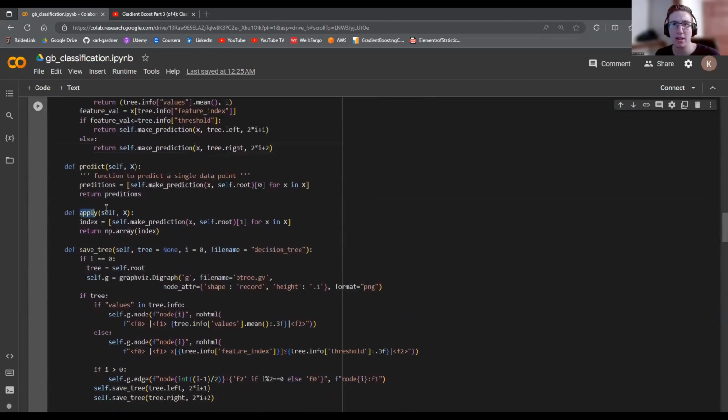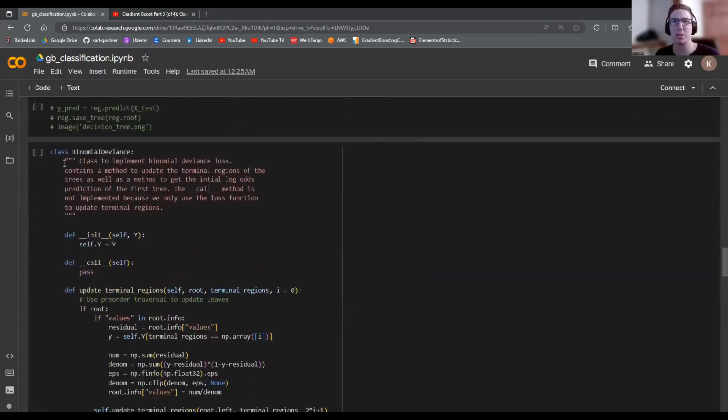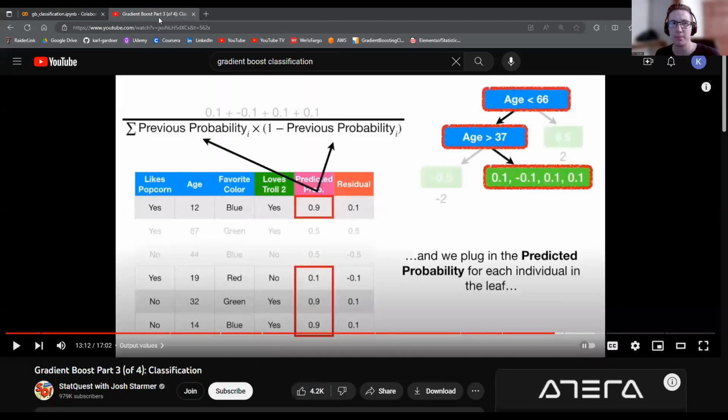Now I added the apply method after the predict method. It basically makes predictions for each observation, but instead of returning the mean value of the leaves, it returns the index that the observation falls in. The next thing we have to do is create a class to implement the binomial deviance loss function used for classification. This is essentially the same loss function as binary cross entropy, and it is used to derive the equations for updating the output values of the leaves.